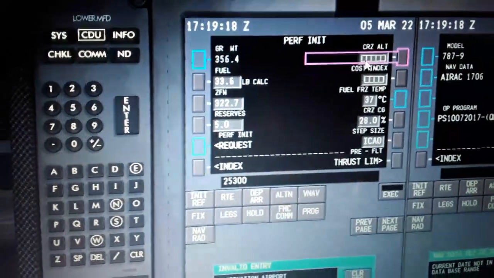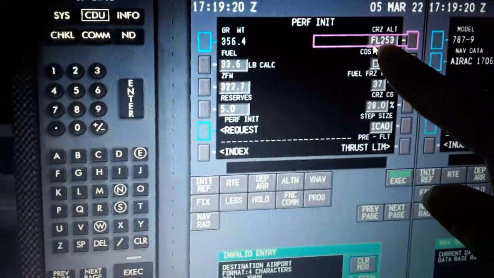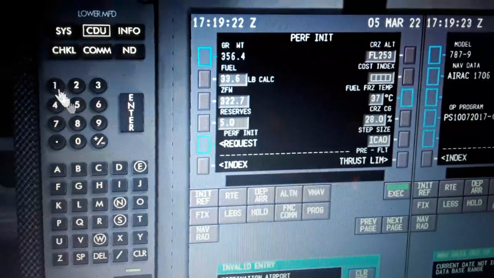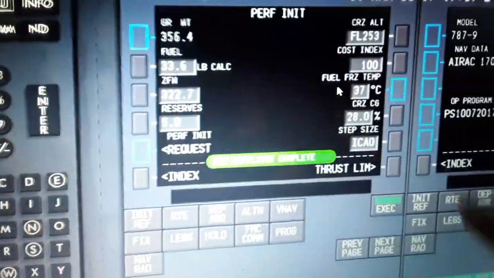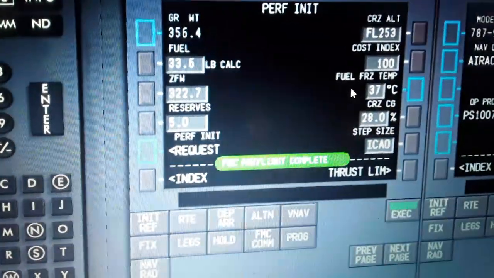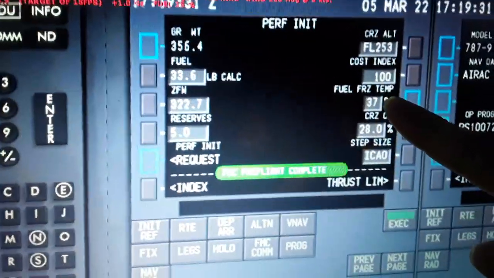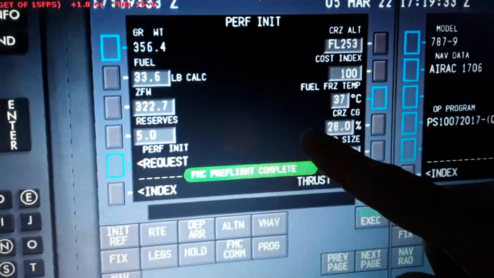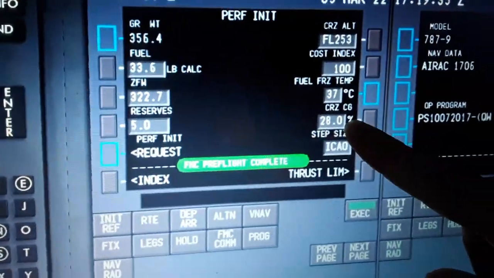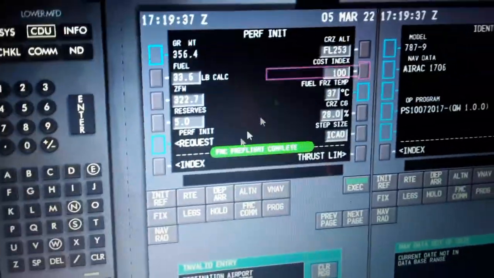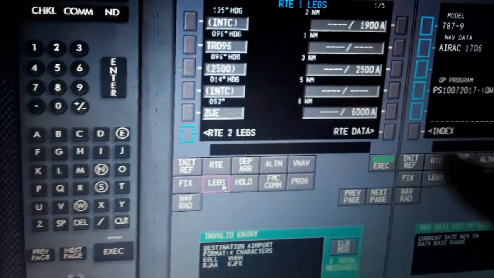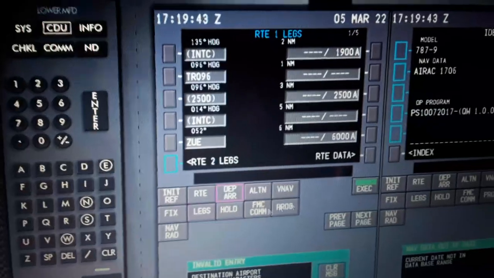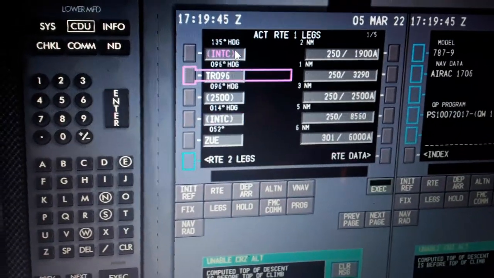Cruising altitude 25,300 feet over here. You will have the cost index 100%, fuel freezing temperature over here minus 37 degrees. So the fuel will freeze in flight at minus 37 degrees. So we need to recirculate it in flight, and the center of gravity is going to be 28%. So when we press this green button here, the execute, it will activate this route.